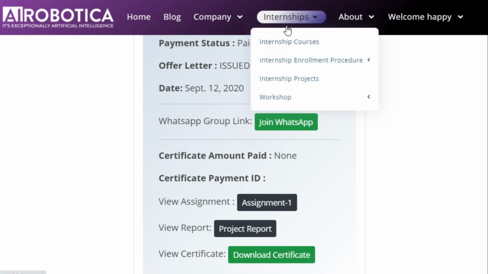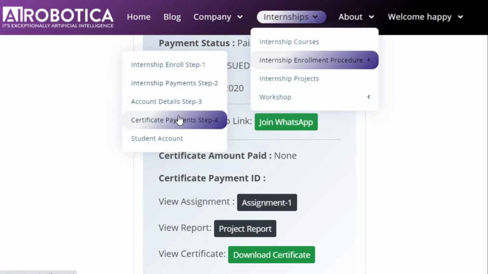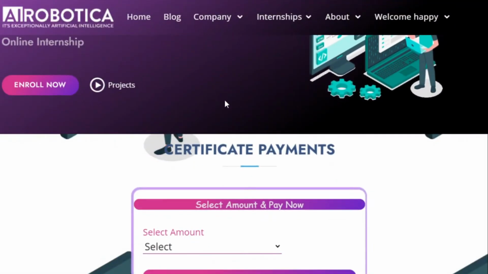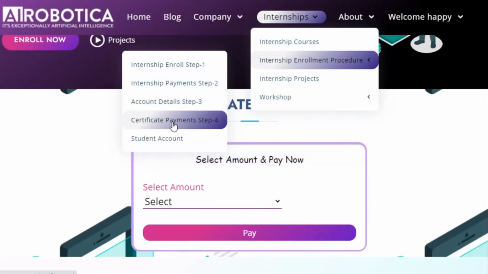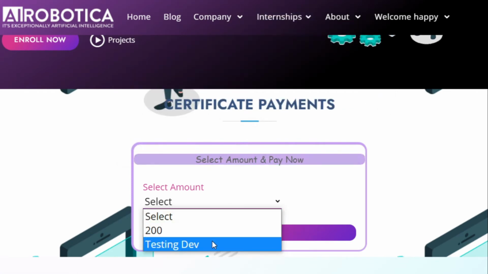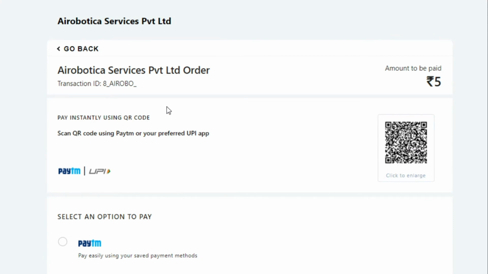So after that you can just click onto this internship enrollment procedure. There is a 4th step, that is the certificates payment. That is our 4th step. If you want to pay for the certificates, you can select this particular page, certificate payments, and select the amount. I'll be selecting this for testing here. I'll pay. So again I'll be getting this page.